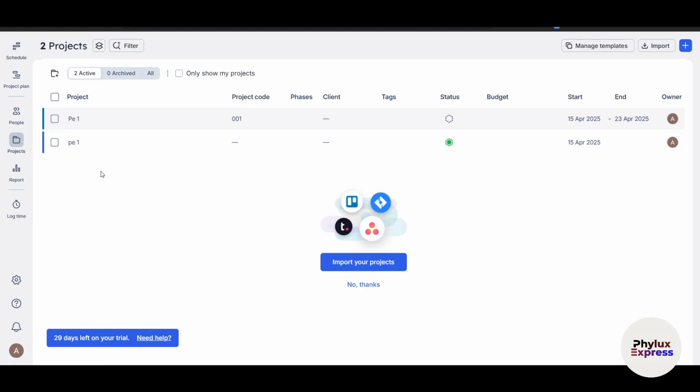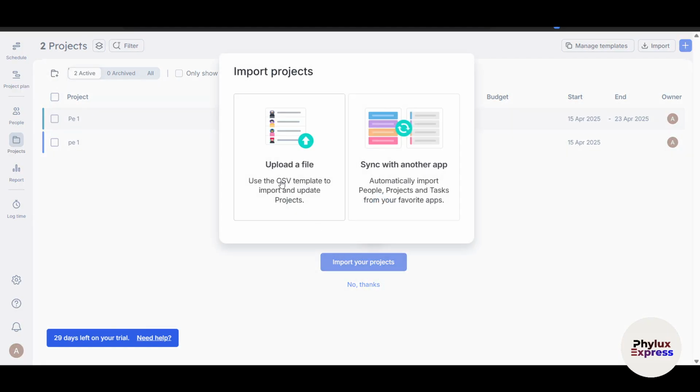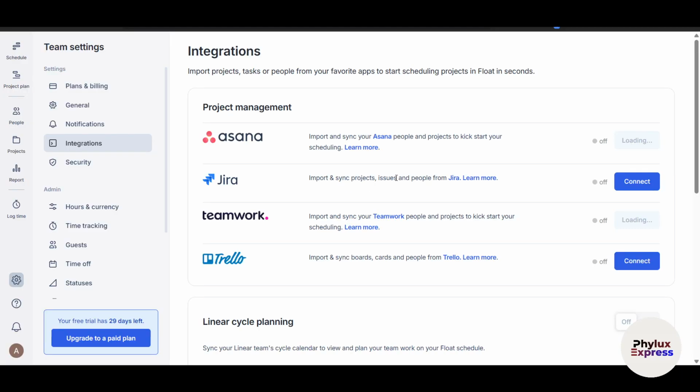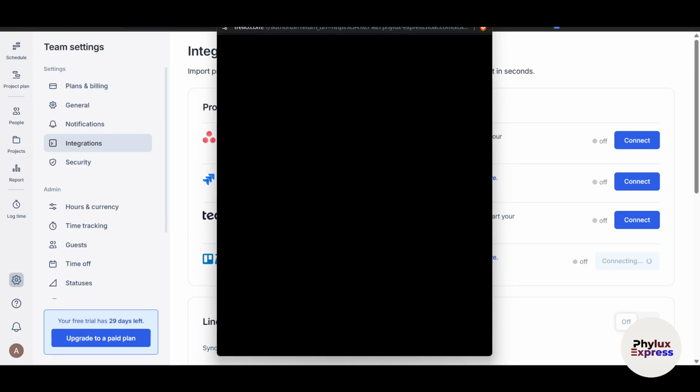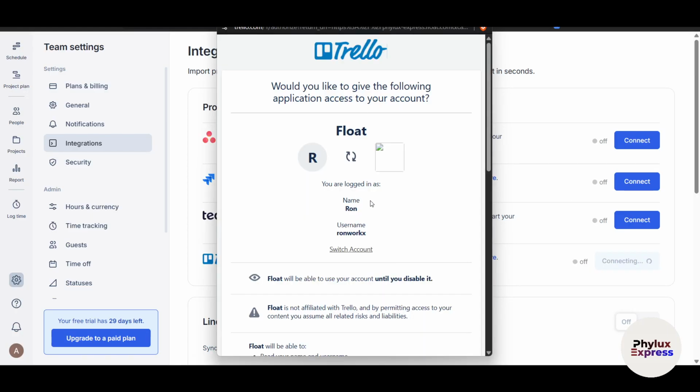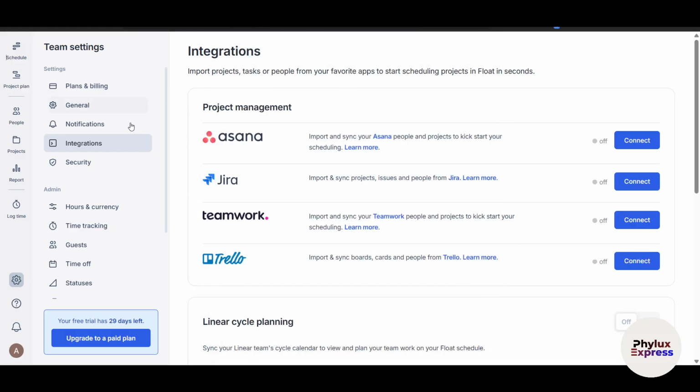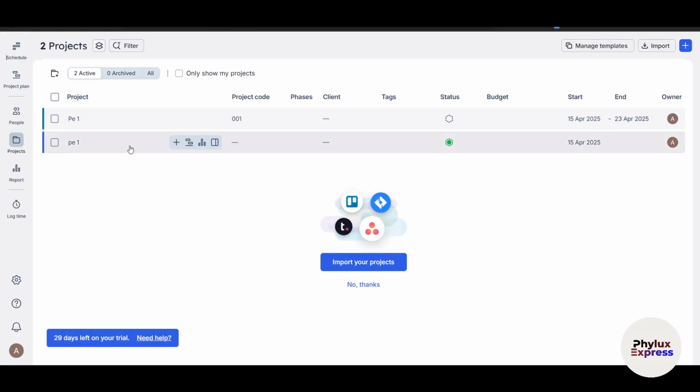So simultaneously, you can work on as many projects as you want, or you can import your projects from Trello, Asana. So it's really easy. You can upload a file, or you can sync with another app here. For example, if I want to connect with Trello, I will just click on connect, sign in with my Trello account here, and automatically I will be able to import all my projects from here.